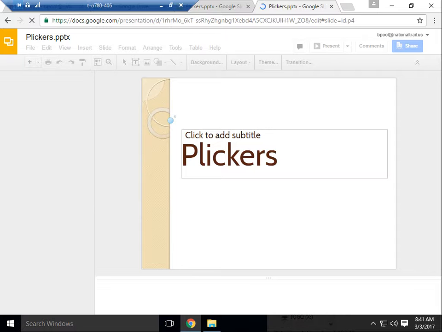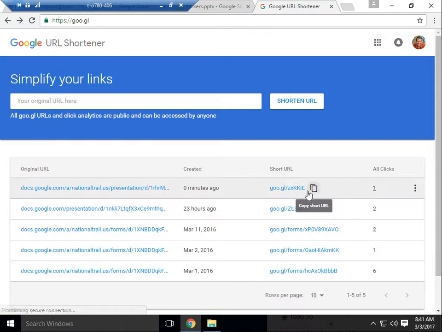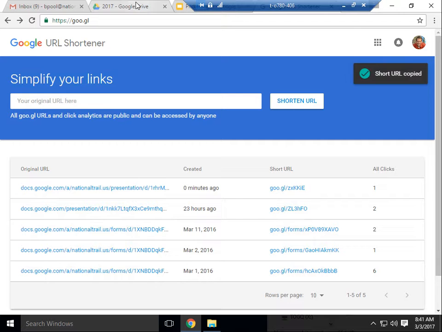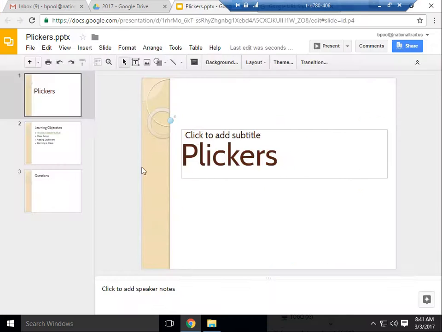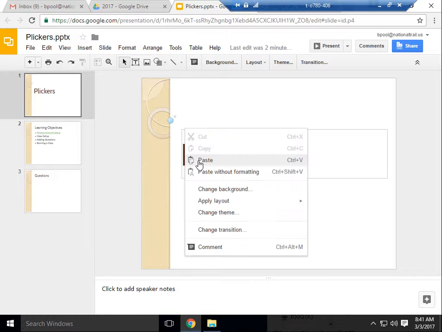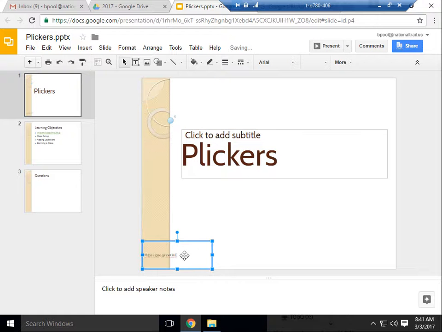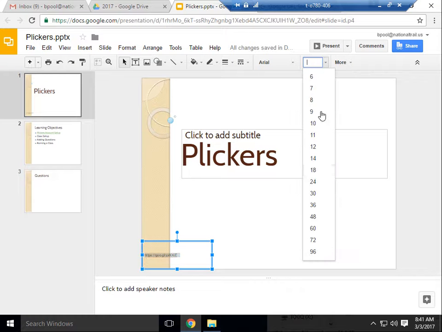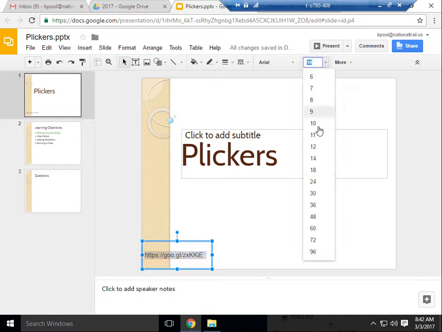Now what do I use that for? What I use it for when I do a Google slide presentation is I take that little link, you can say copy short URL, and I put it on the bottom corner of my presentation. So I'm going to paste that down here, and I'm going to change it up a little bit so we can actually read it. I put it on the bottom corner of actually every slide of a presentation. Let me make it big enough so somebody might actually be able to read it. And I'm even going to go bigger.